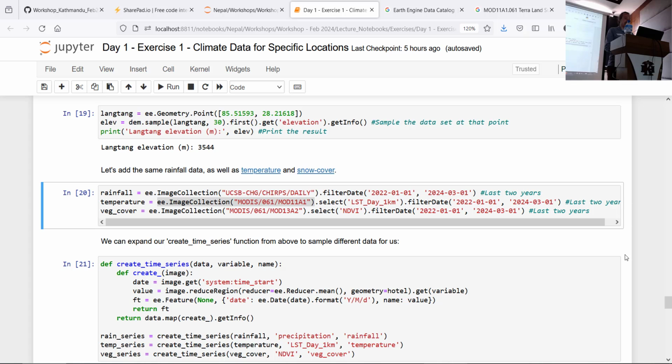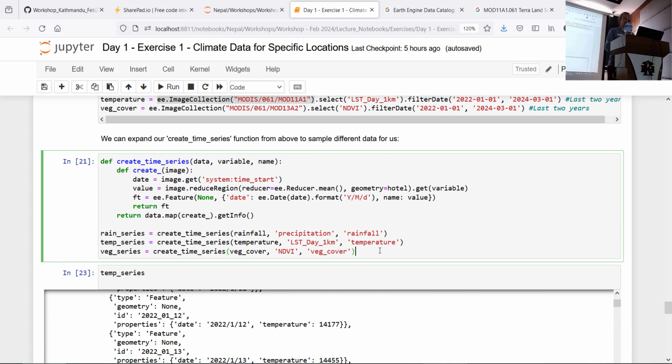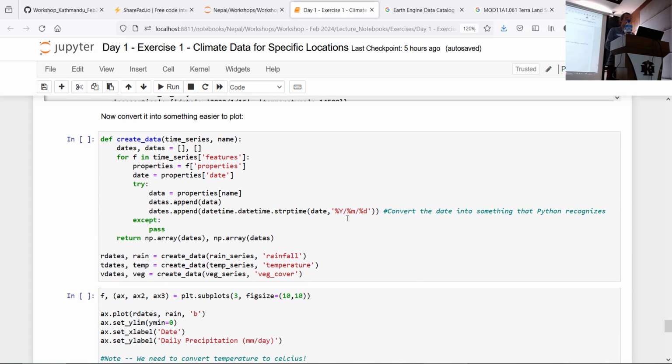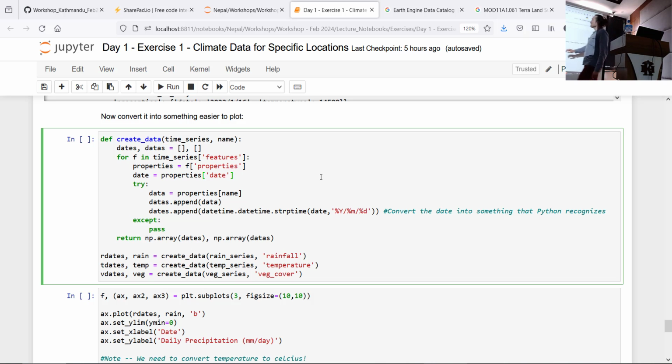So now I have my 3 time series, and I just want to do the same thing we did before, right? Looking at these features and getting the date, and turning it into a date. So I just, again, made this a slightly more general function so I can give it my rainfall series and the name of my rainfall variable. And it will turn this into my dates and my rain values. So the same thing we did above, I just made it more flexible.